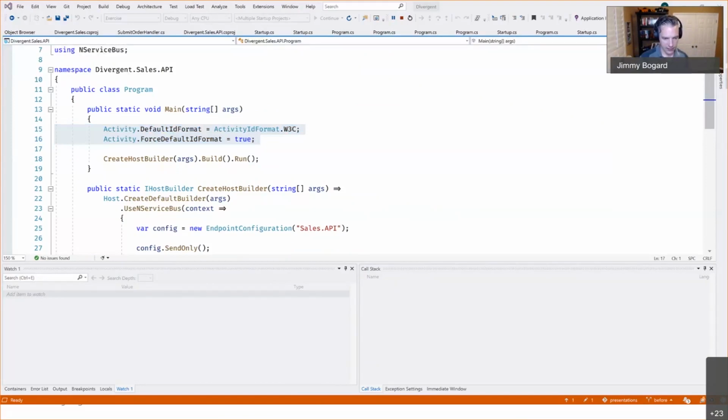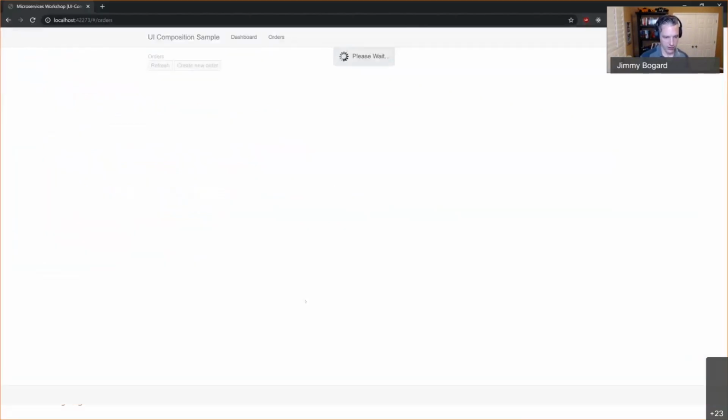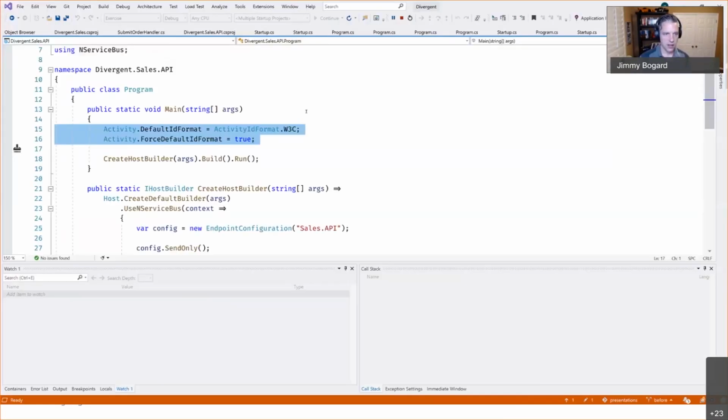Let's see if our API finally returned. Oh, Lord, APIs are running slow today. Okay, let's swap over now to our visualization of these traces and see what we see there.